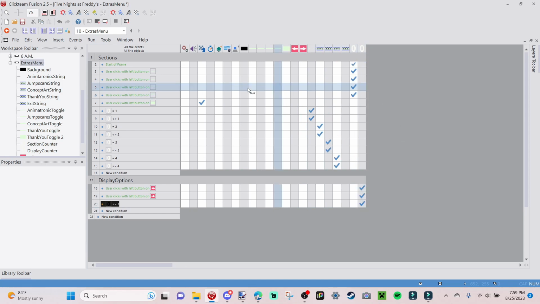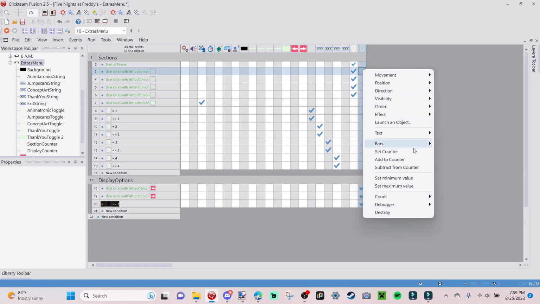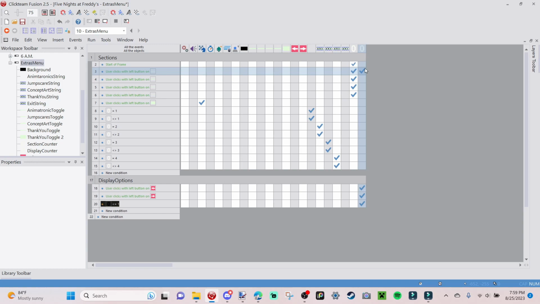And I'm actually going to go over to user clicks on all of these strings, the animatronic toggle, the jump scare toggle, the concept art toggle, all of that, and go over to display counter and right click, set counter to 1. And then just drag that down to all of the user clicks on the toggles, except for exit. You don't really have to do it for exit, but just the main 4, you know what I mean? This is just because it makes it easier for me, because you might say, but I don't really want it to go back to 1 whenever you click on new sections, because you can kind of save the progress in the extras menu.